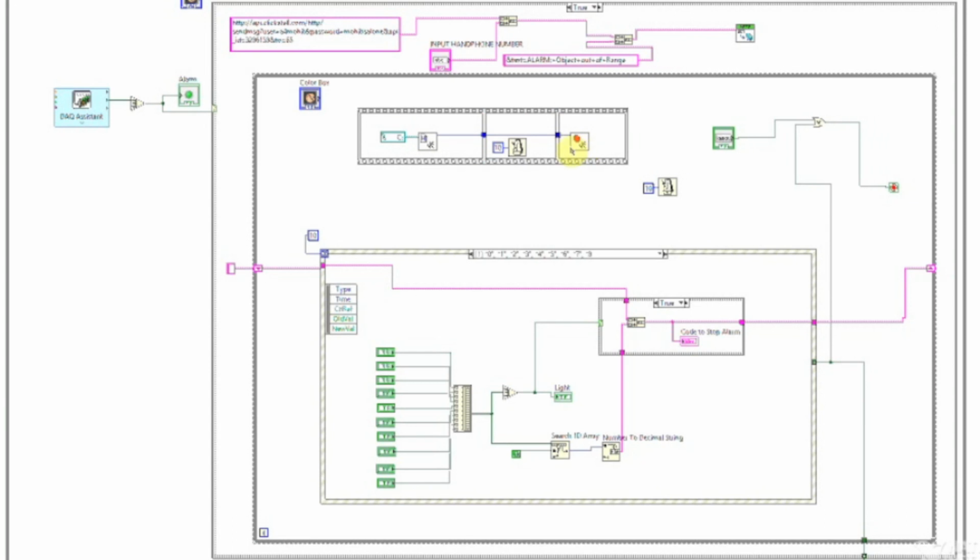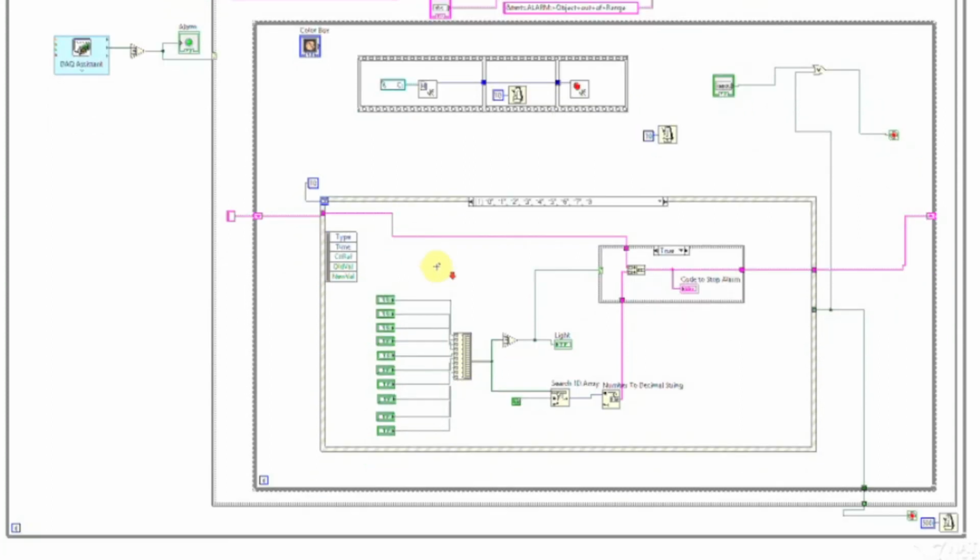The loop has another purpose. We notice an event structure in the loop, which can be seen here at the bottom part of the loop. The event structure has two events, the timeout event and the value change events. When the user wants to switch off the alarm, he inputs a secret code, which is input using these values over here. And these values are converted to a decimal string and stored in the shift register of the loop.